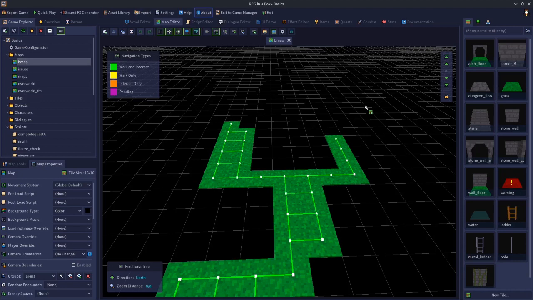So this can be used for things like, for example, at nighttime, it triggers a script where all your NPCs go into their houses, and then when it becomes daytime, your NPCs appear back outside on the overworld map. That's just an example, and it's tied to the day-night system of RPG in a Box.